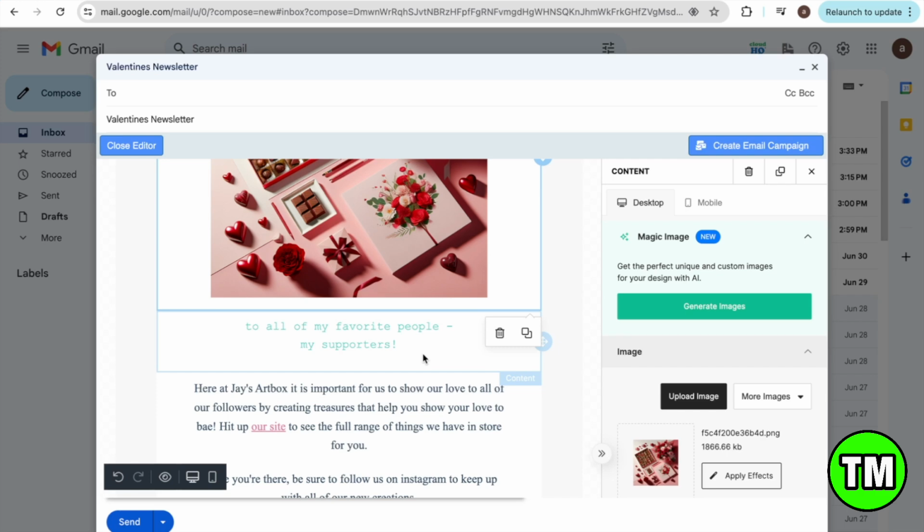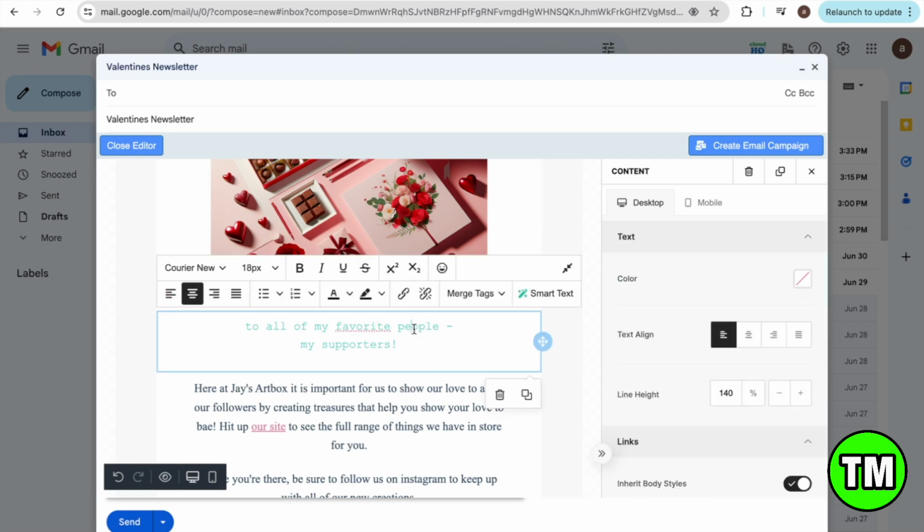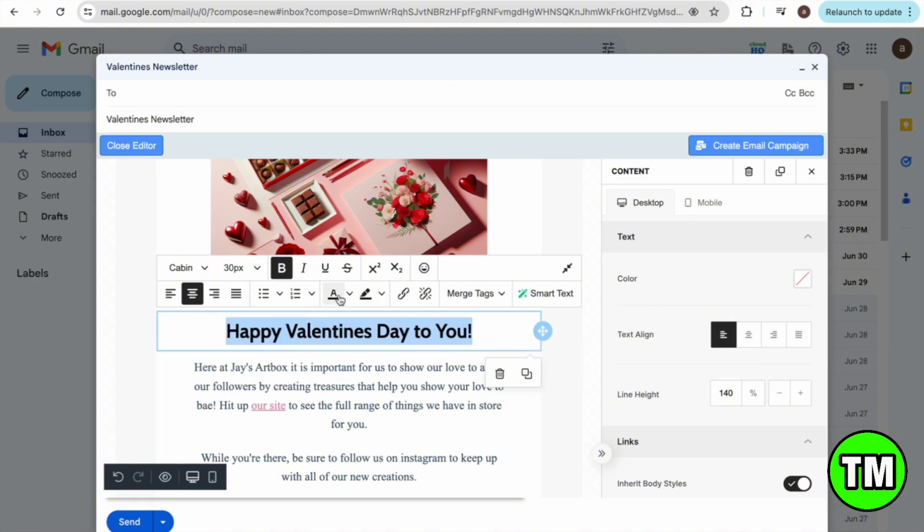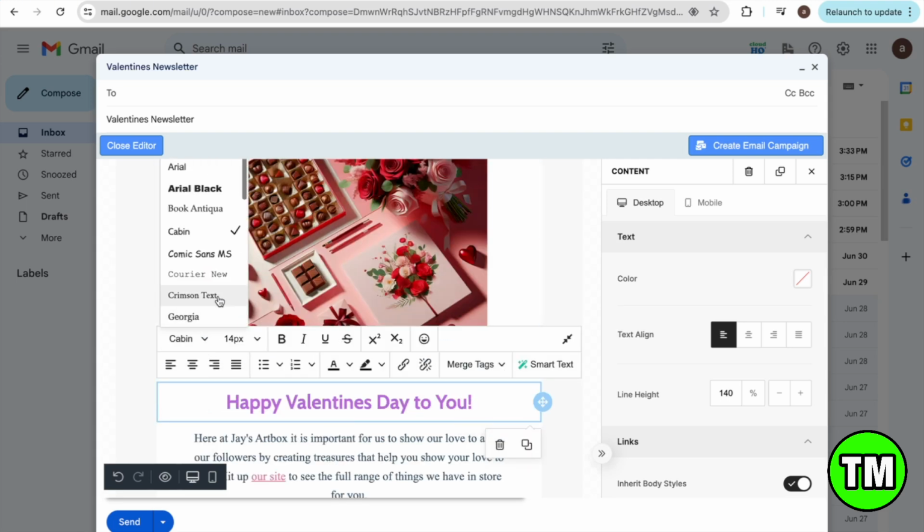So to edit a text within your template, what you're going to do is click on that, delete the existing text, replace it with your own text. And I always like to use the customizable options on the top bar. I am, for example, going to center align this, make it bold, increase the font size, and even change the color. And lastly, I'll be changing the font to something more romantic.